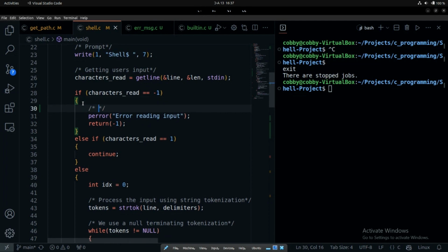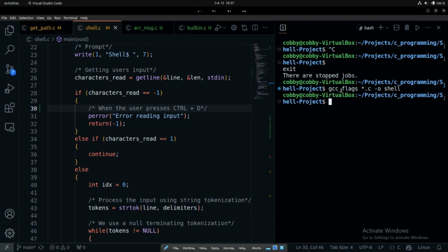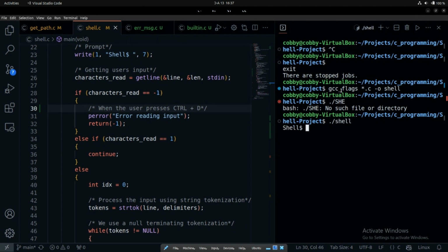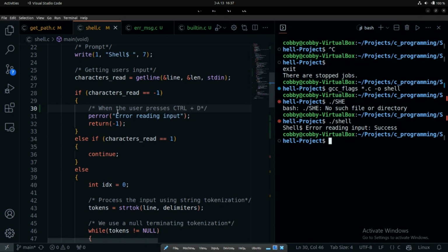Let me just start implementing because of time. When the user presses Control plus D, what should the shell do? Let's see for now what our shell does when someone enters Control plus D. Yes, so it prints error reading input. But we don't want it to be just that.